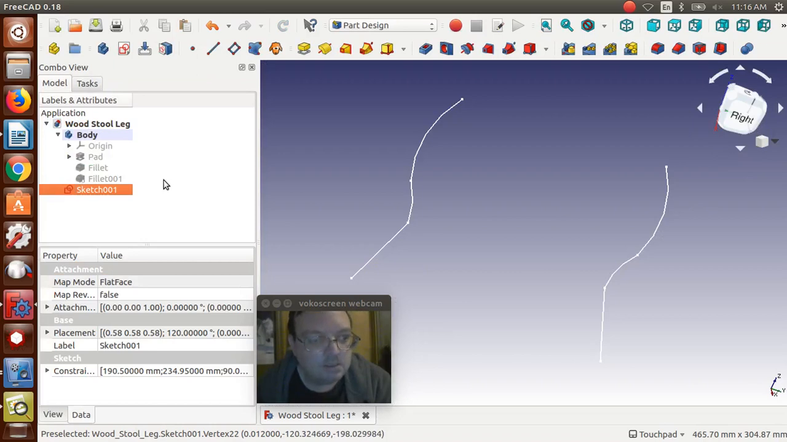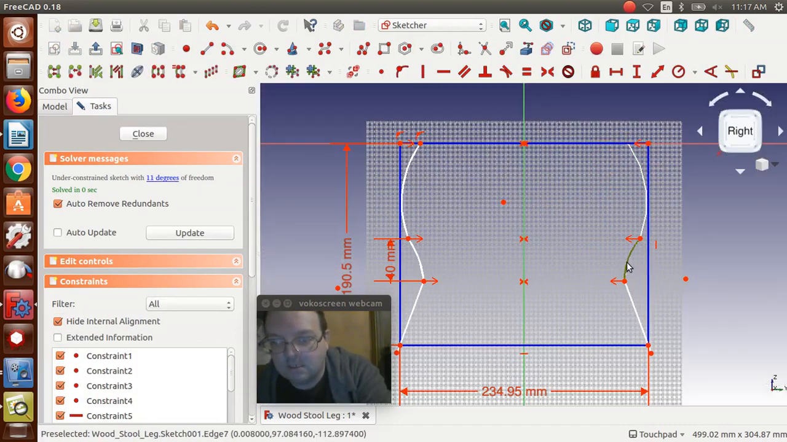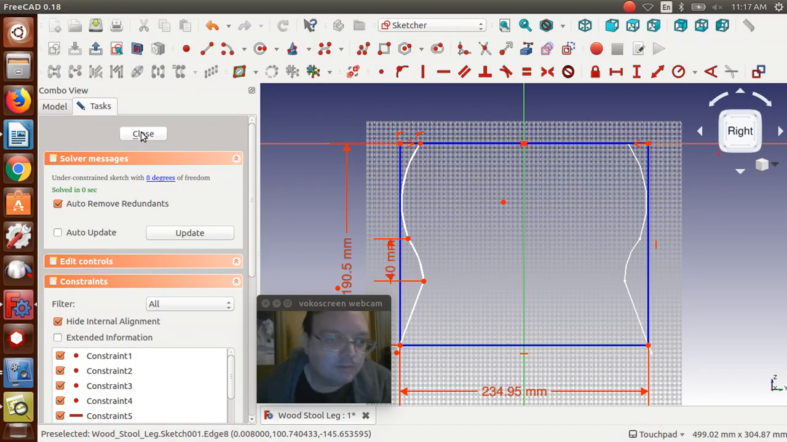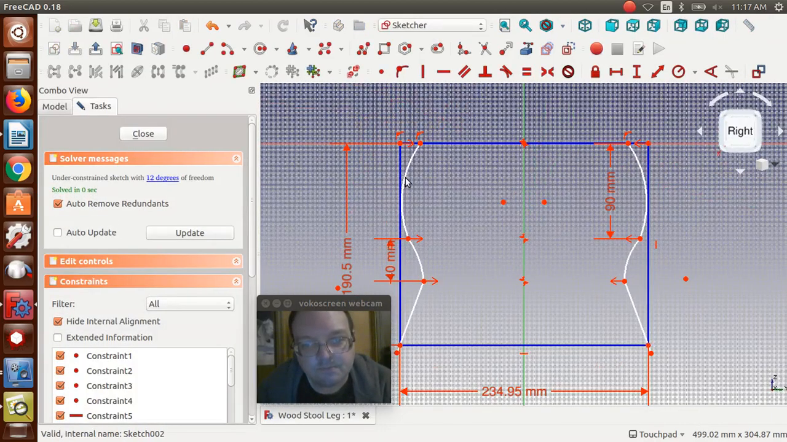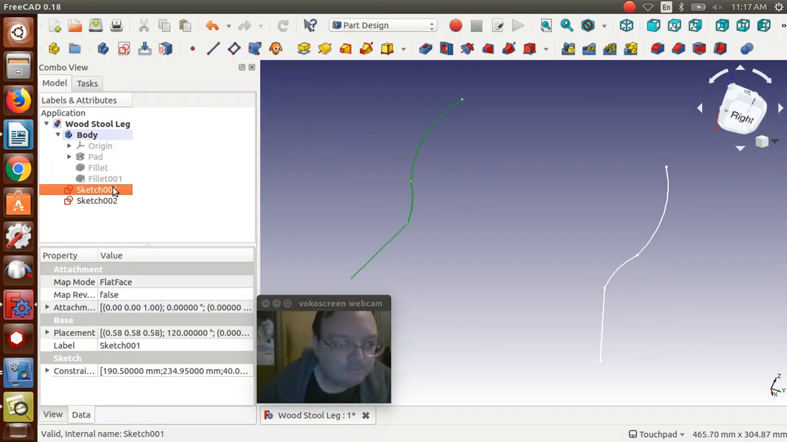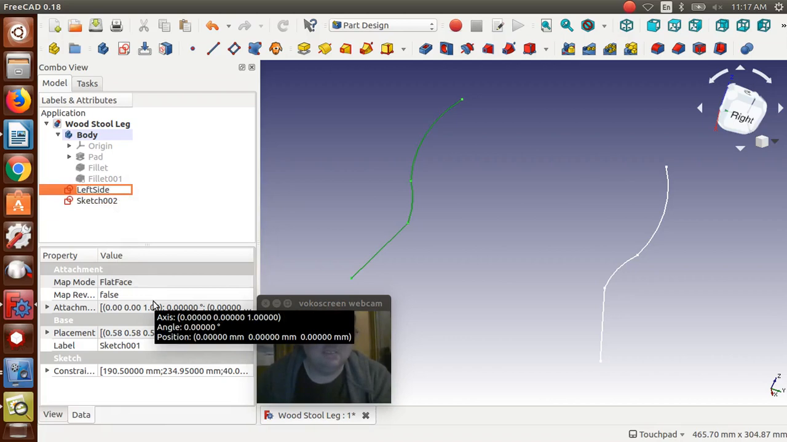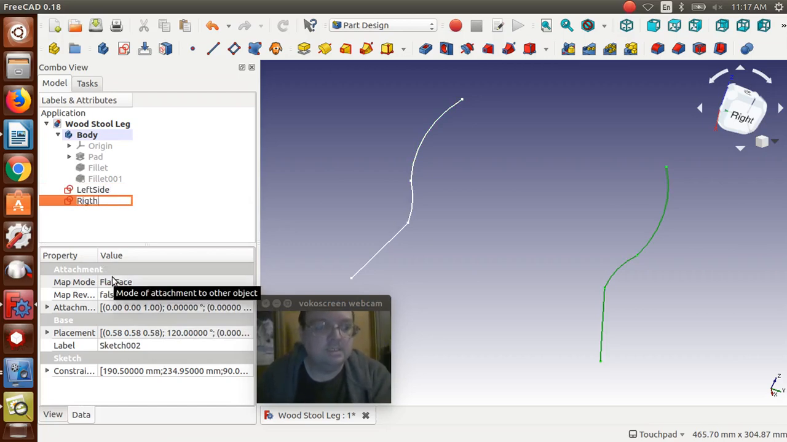Copy it. Say no again. Paste. Go back into this one. I'm going to delete the one side. Close. Go back into the other one. Delete the other side. Let's close. I'm going to rename these. Left side. Right side.